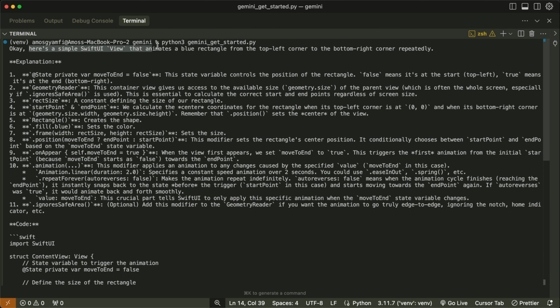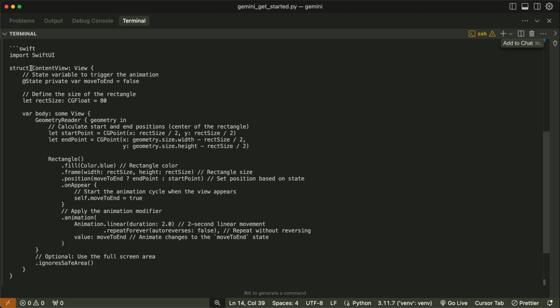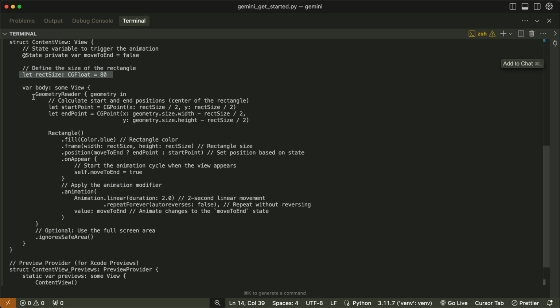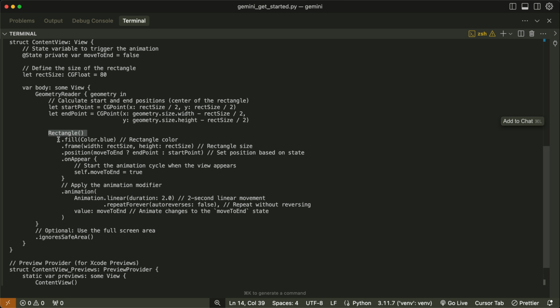You have noticed here, we now have a response from the model. It specifies what we want to do and also gives an explanation. So these are all the steps it took to generate the animation. By scrolling down, we can go through the code. It created the animation in the SwiftUI struct ContentView. Over here, it defined the state variable, moveToEnd, and set the initial state of the animation to false. Next, we have the size of the rectangle. And also, it uses GeometryReader to display the rectangle by setting all these properties. And here, it created a new rectangle with all these modifiers.